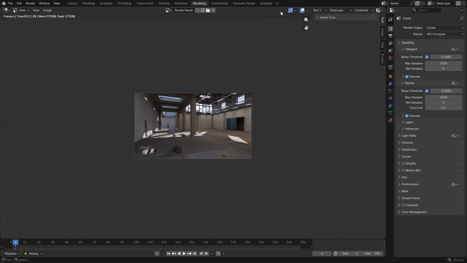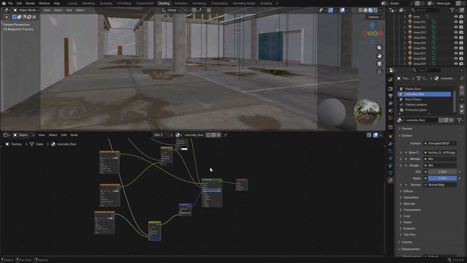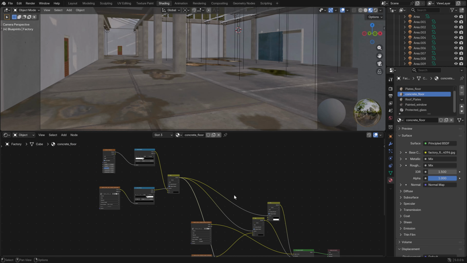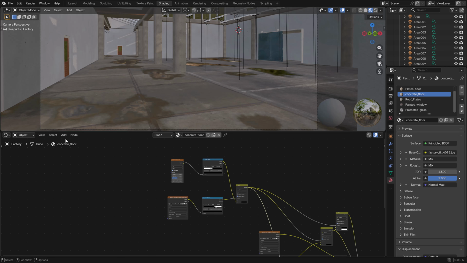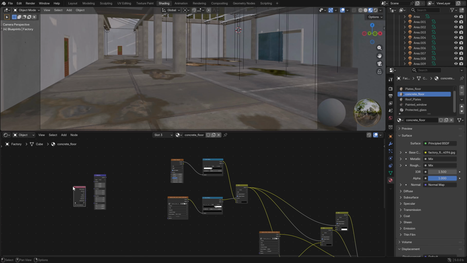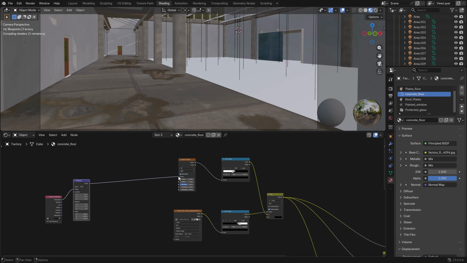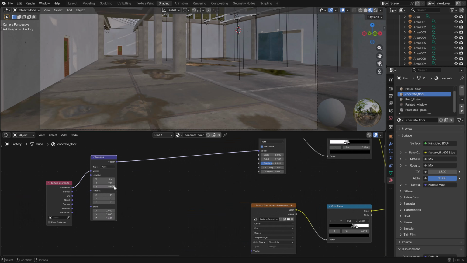So in rendering, we can now go to number 3 and shading. I had to do this before. And I want to add one more thing. Let's add a mapping node and texture coordinates. Yeah. We use a generated, putting it right there, and we can put this. Where should we put this? Right here. And then we can change the location. So that's nice. That's nice.